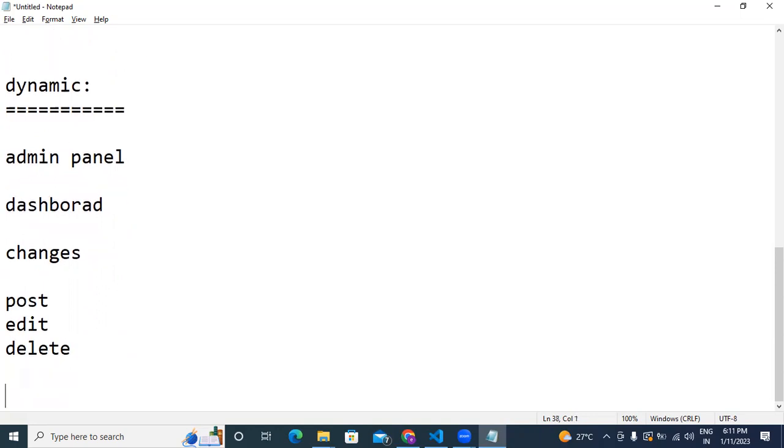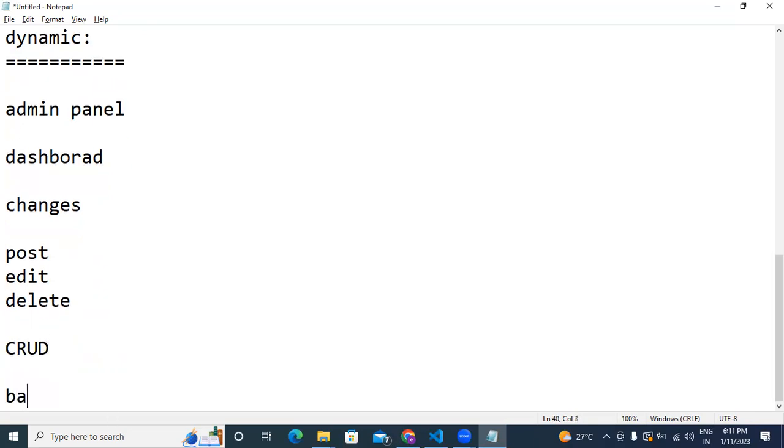Simply we can say, by using this, we can perform CRUD operations. CRUD stands for create, read, update and delete. By using dynamic websites, we can perform CRUD operations: create, read, update, delete. So if you want to build any dynamic website, you have to know the backend programming languages.